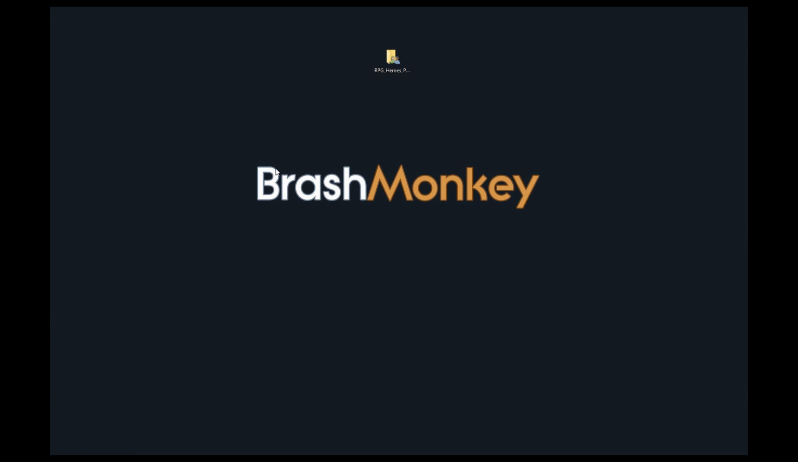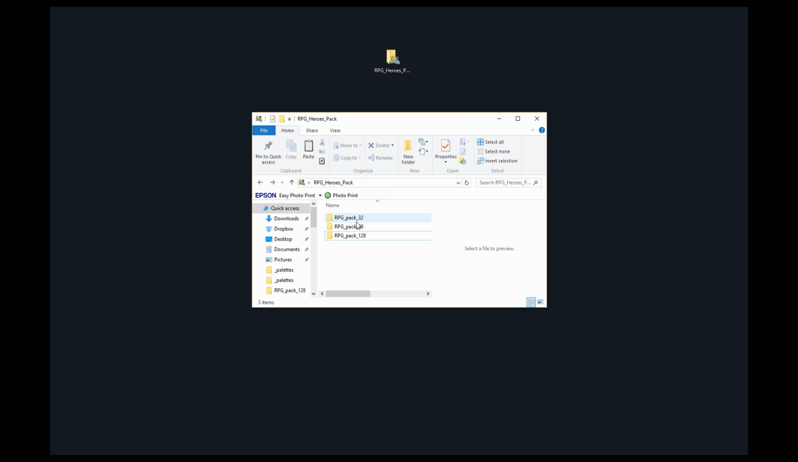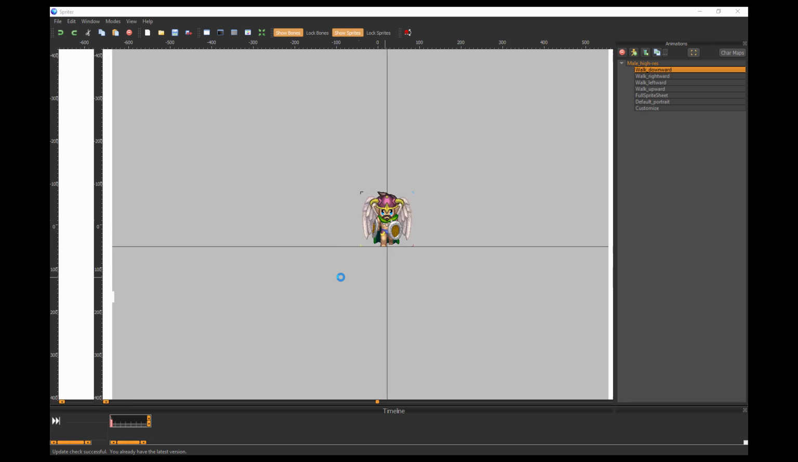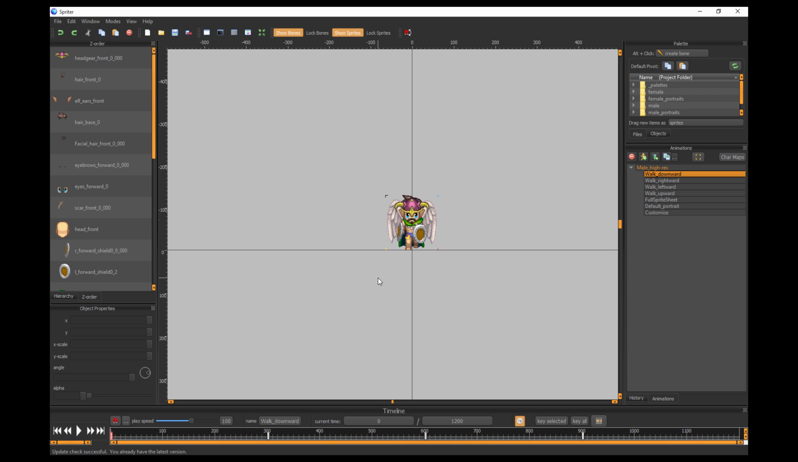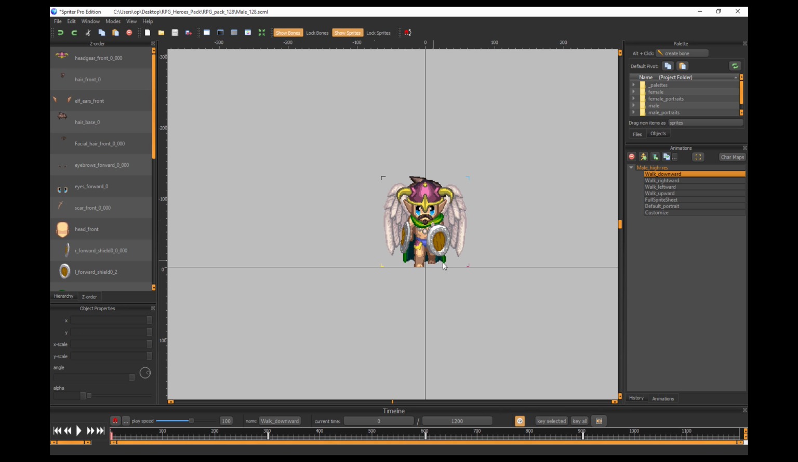The first thing you're going to want to do is unzip your art pack and then go into the main folder. To start creating a new character, I recommend you start in the RPG pack 128 and then load up either the male or female Spriter file, depending on which type of character you want to create. And then that'll load up and you'll see a strange looking initial character walking facing downward.